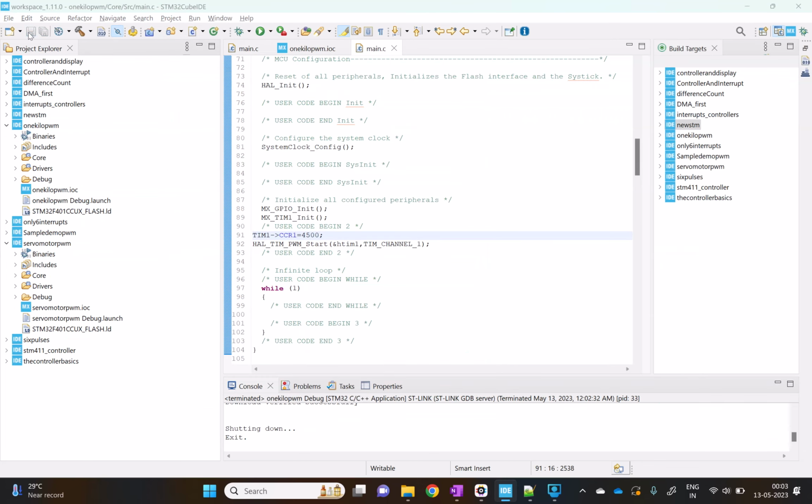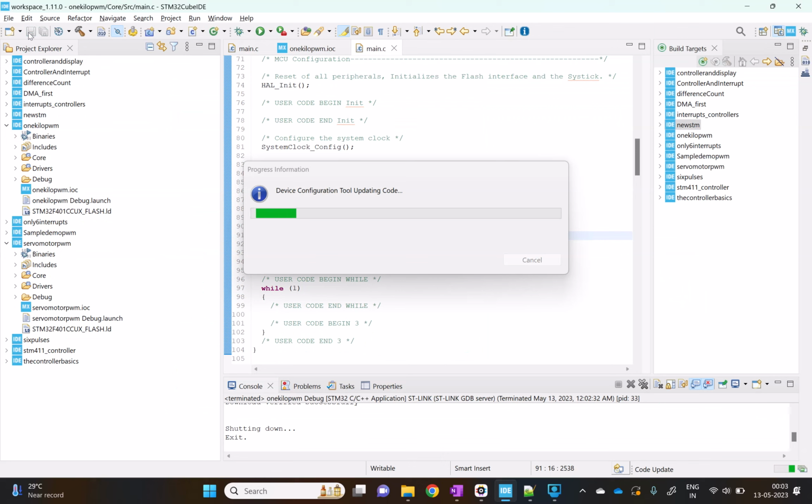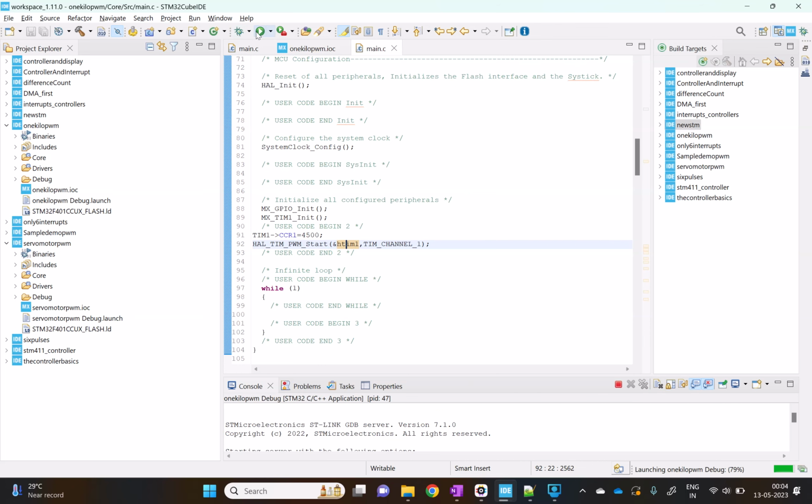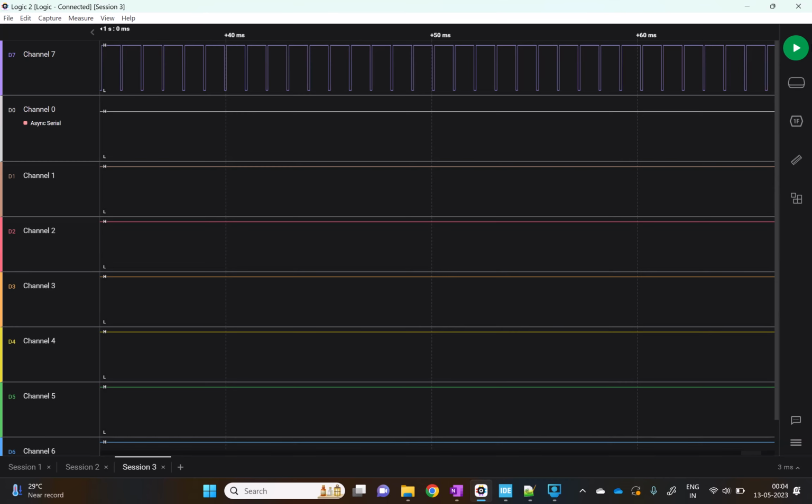Once I save the code, the code will be rewritten. That's what I meant. Everything that is inside that block will be safe. Whatever I've written inside the block is safe, right? Because between user code begin and user code end, anything you write is safe. Okay, the code is there, and let me upload it into the controller. It's going. Just a few seconds, it will be done. Yeah, done. And let me again open the logic analyzer.